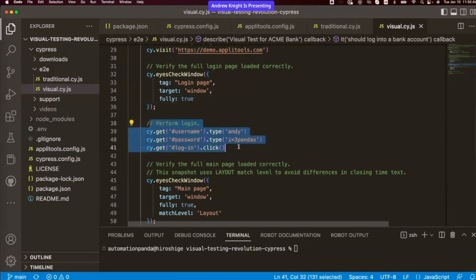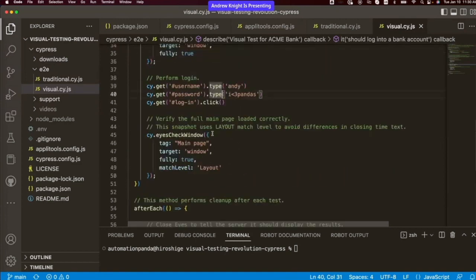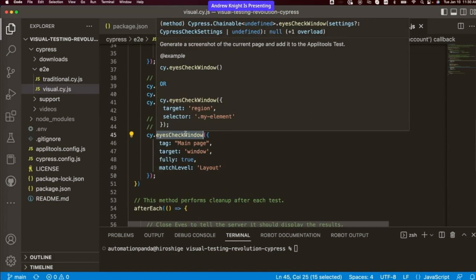Third step, again, it's an interaction. This is the same, performing login, typing username, password. But then all those dozens of lines for those assertions on the main page, again, can be replaced by an Applitools Eyes snapshot. Why? Because one snapshot covers everything on the page. If a picture is worth 1,000 words, then a snapshot is worth 1,000 assertions.